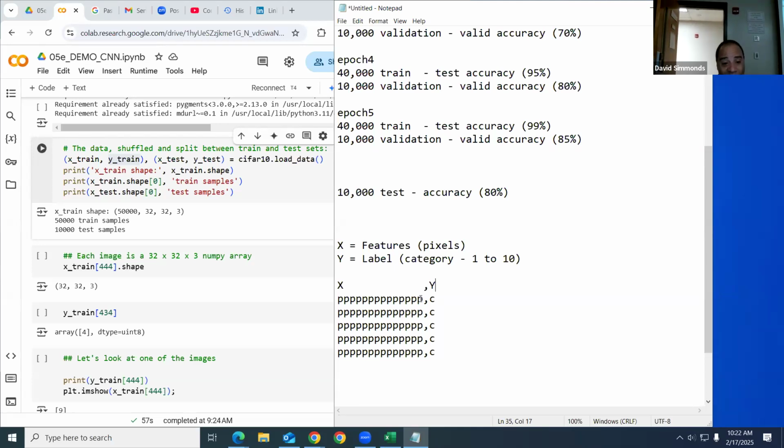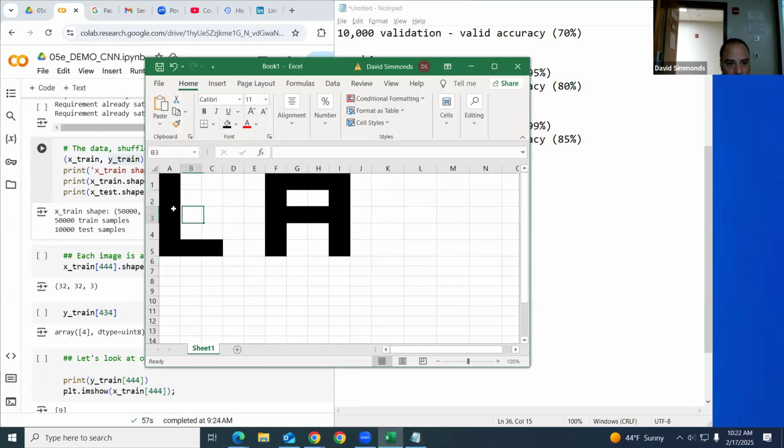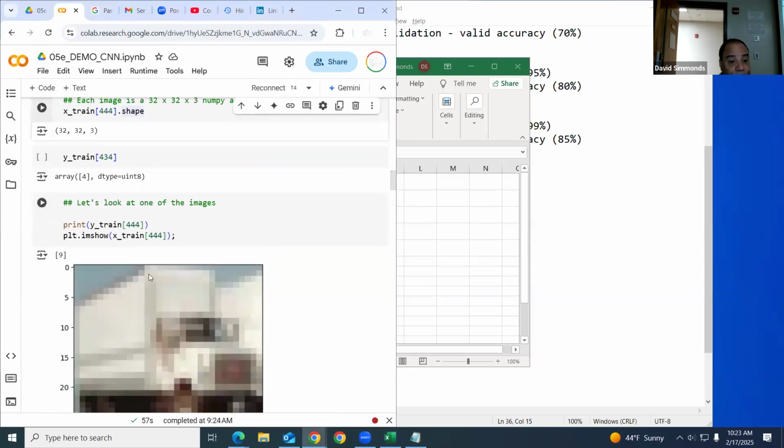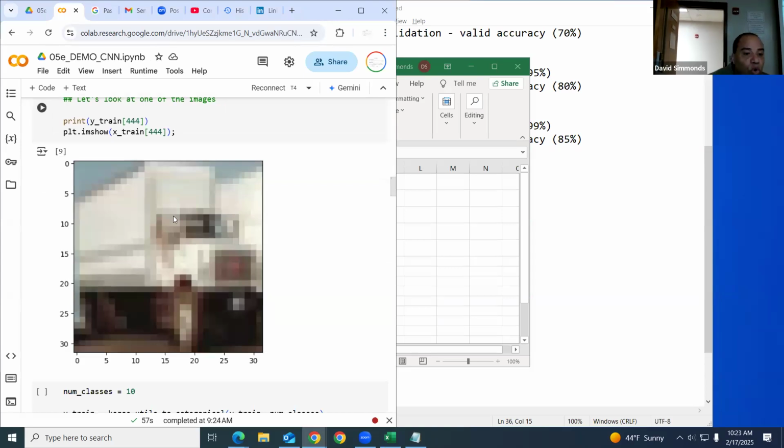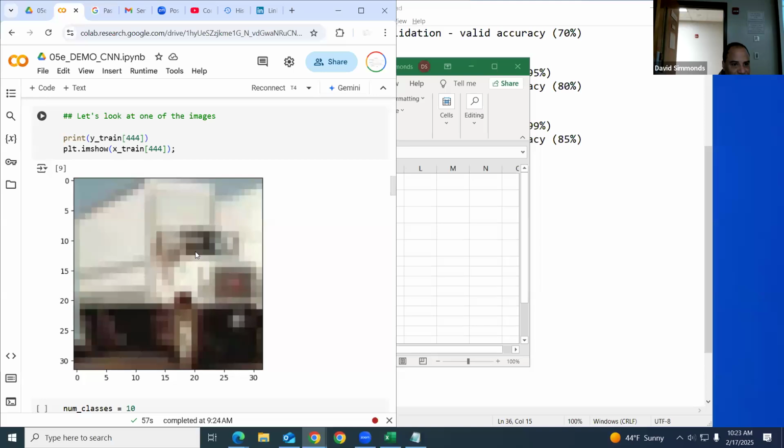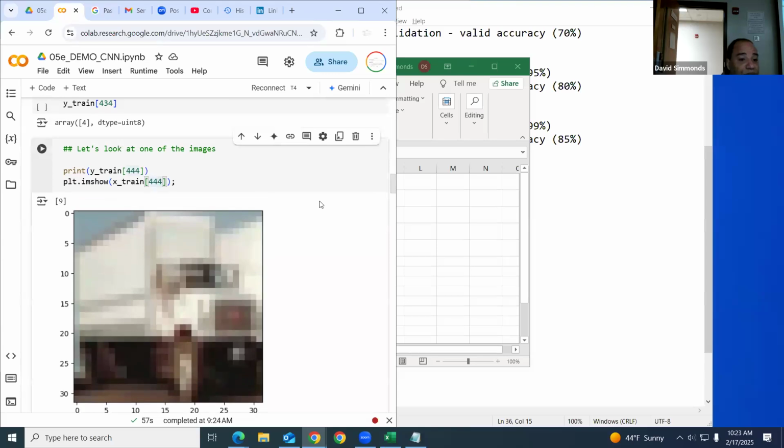All right, everybody happy so far? Remember, these pixels are like these. And you can show an actual image from the training set, and that's what it looks like. Actually, not totally sure what the heck that is. We could actually show 445.